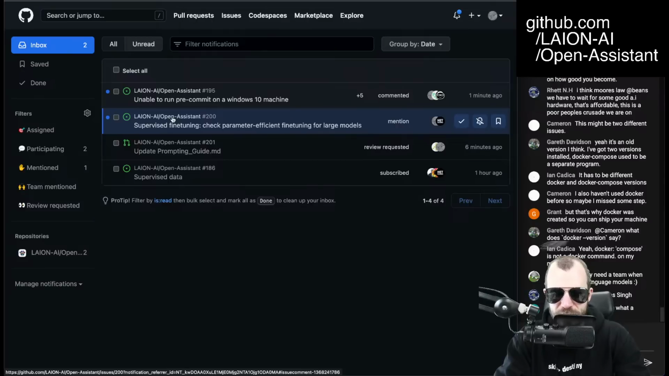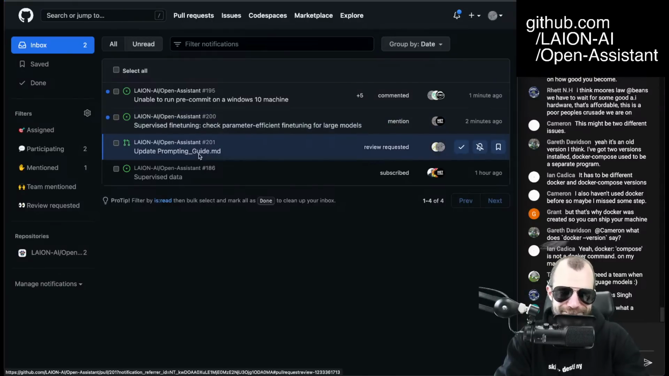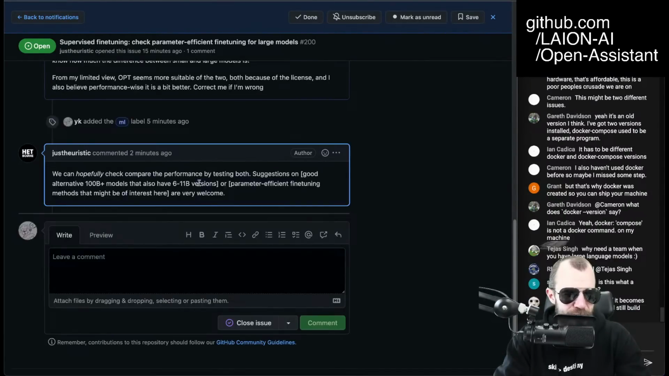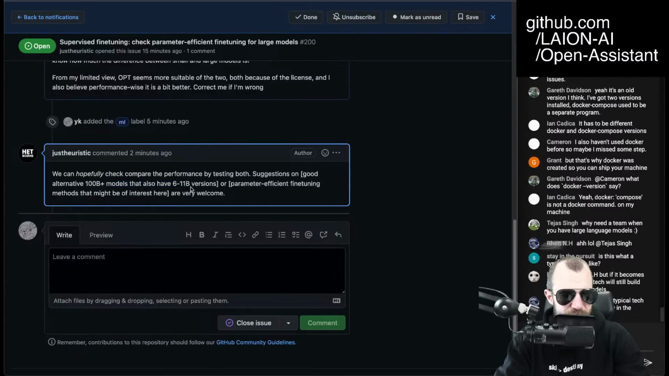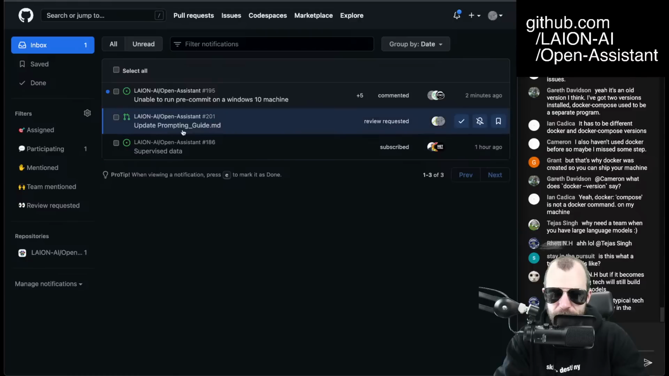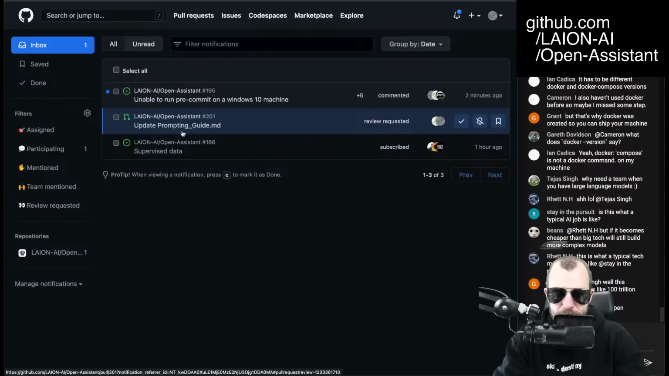Why need a team when you have large language models? We can hopefully compare the performance by testing both. Suggestion on. They also have. Yes. Agree. This is what a typical tech manager looks like.